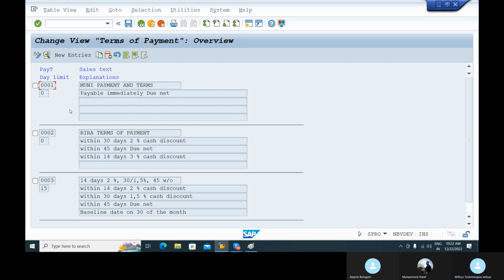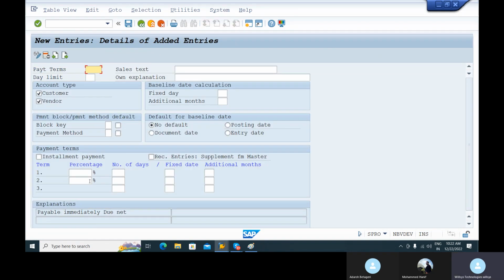You observe now here. See, this is one condition. Within 14 days, 2% cash discount. Within 30 days, 1.5. This is somebody created. Somebody within 45 days, total net. I can change this condition as per my requirement. Meaning if you want to create new entries, you have to enter all the conditions.